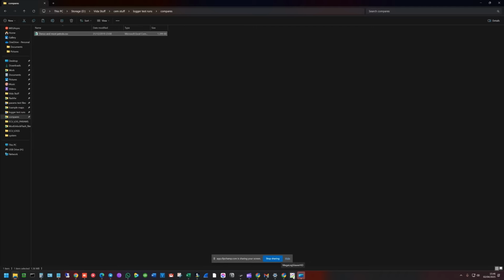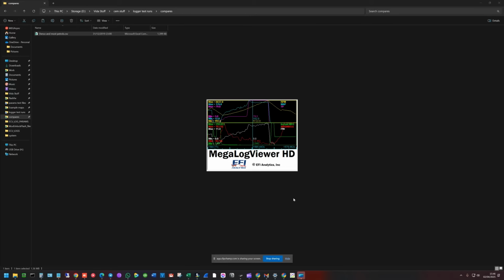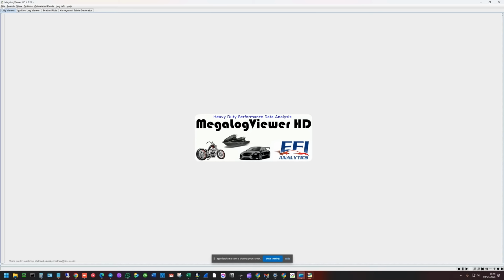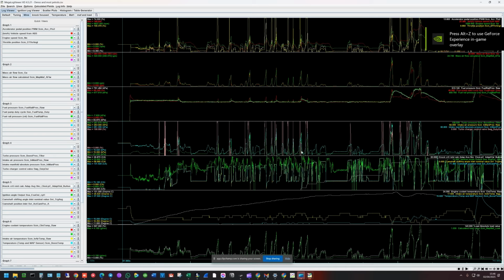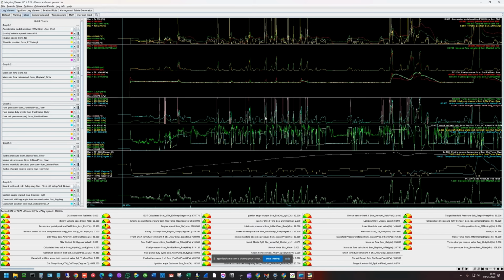Then I'm going to bring up ModUnlock, and we're going to load in the file. There we go. It's the last folder I looked in, so it's already in the Compares folder. We're going to open it up, and that is our run, 743 seconds worth.